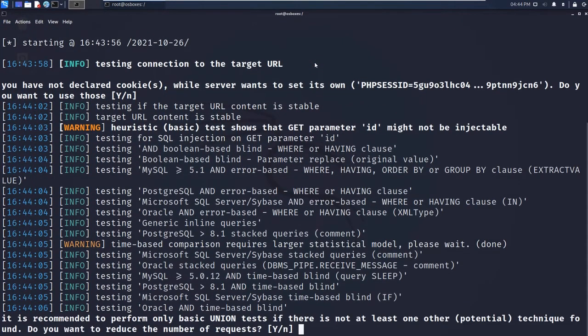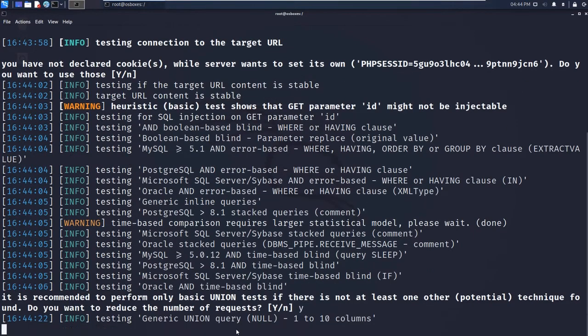The scan has started, and often you will see some interactions with the SQLMap tool. It says, do you want to reduce the number of requests? If you want, you can give yes or no, capital Y or small y, whatever. In this place I will give small y.